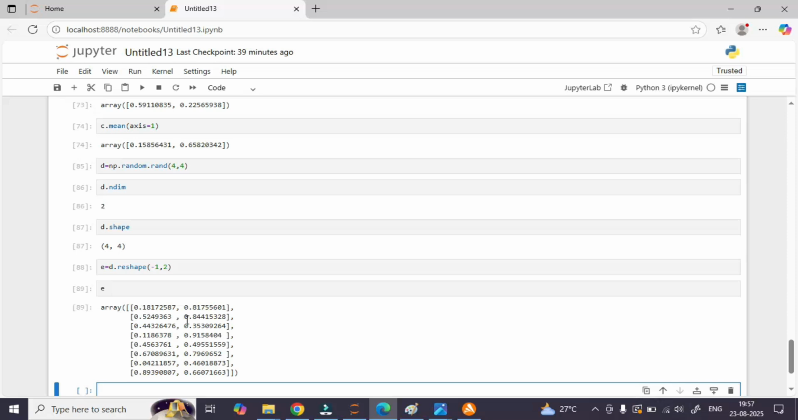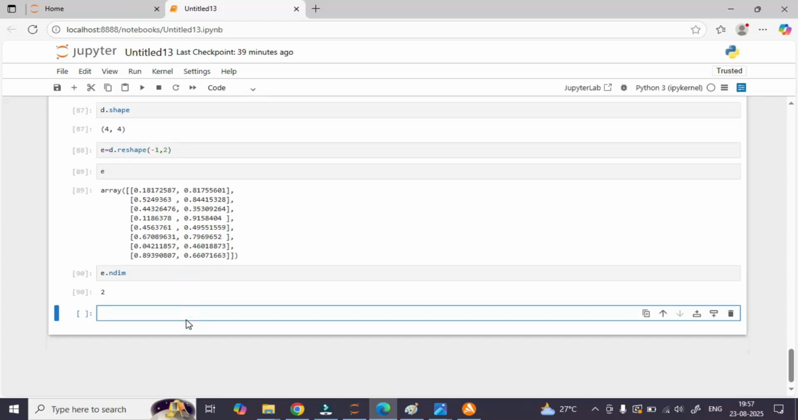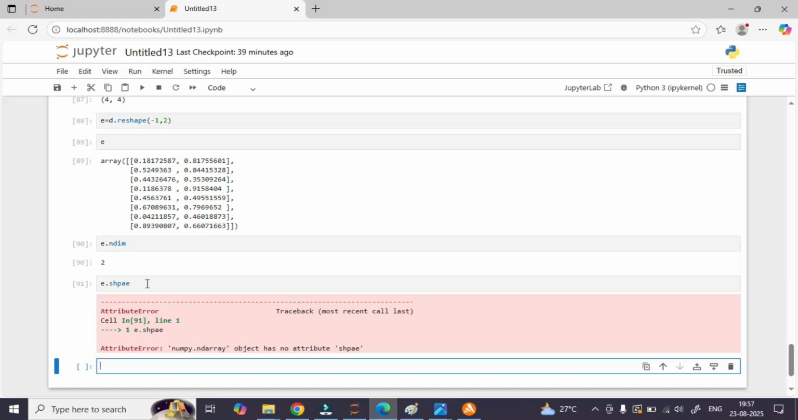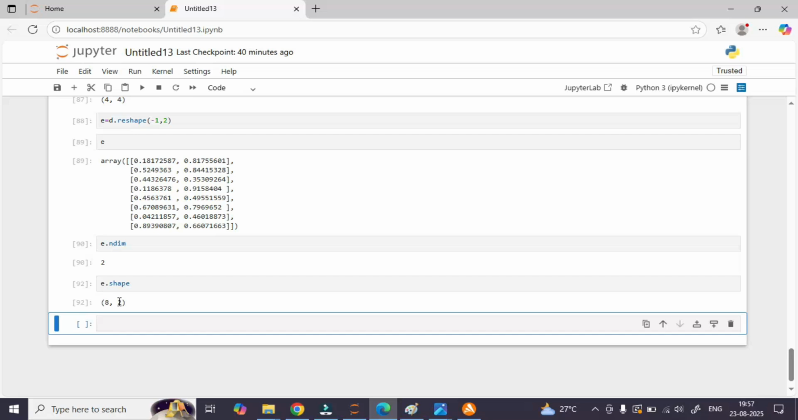Let me check the shape and dimension again. Okay, dimensions will be the same because I have only columns and rows here. And if you want to check e.shape, okay, shape, it is an 8 cross 2 matrix or array.